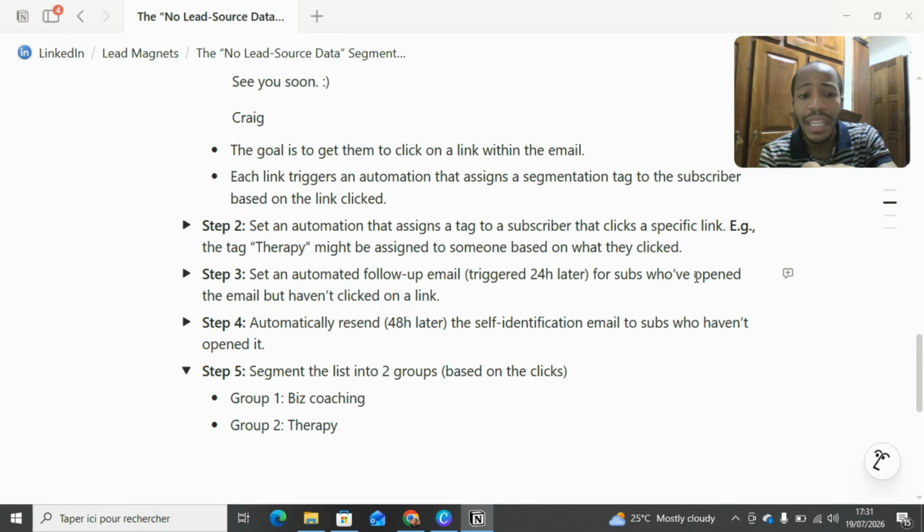Now, this will be sent to subscribers who haven't opened the email. No, this will be sent to subscribers who've opened the email but haven't clicked on the link. So you will send an automated follow-up to subscribers who have opened the previous email but haven't clicked on any link, because there will be subscribers who open your email but won't click on the link for some reason. They might be busy with some stuff, okay? And so you need to follow up. You need to send a follow-up to those guys.